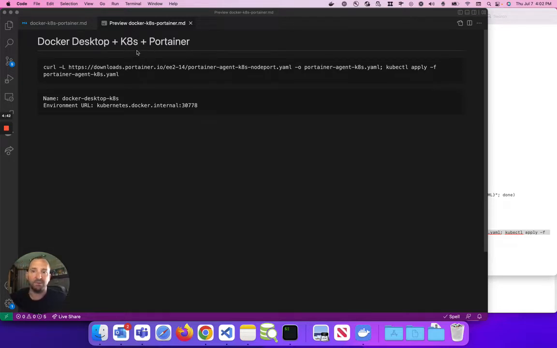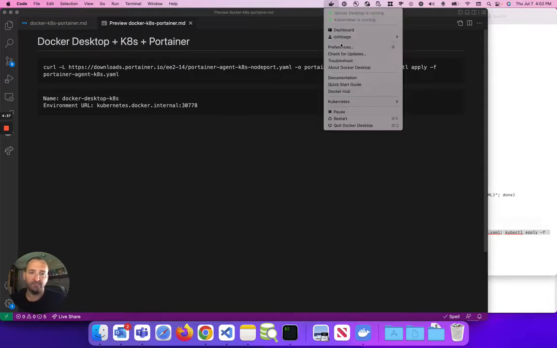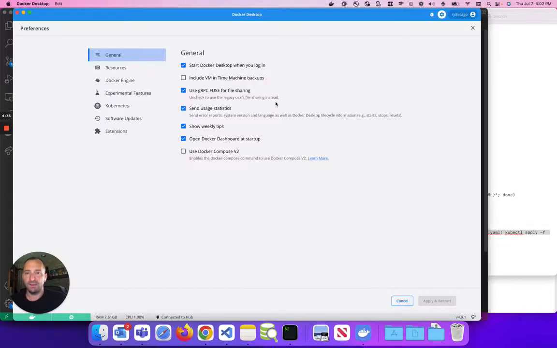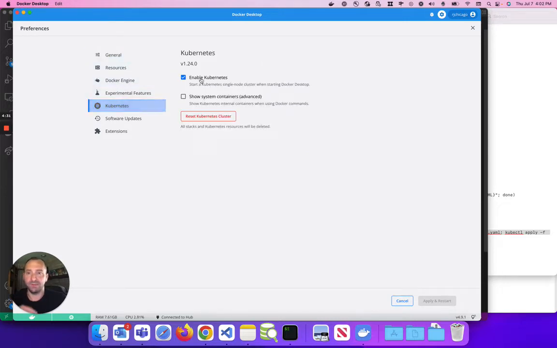So you got Docker Desktop, K8s, and Portainer. So we're going to go ahead and open up. First, I'm going to go to the preferences. If you haven't already, to enable Kubernetes, you simply check this checkbox, apply and restart. It takes about a minute or so, but after you do, you'll have a local Kubernetes cluster managed by Docker Desktop. It's a single node, and it should automatically configure for you.